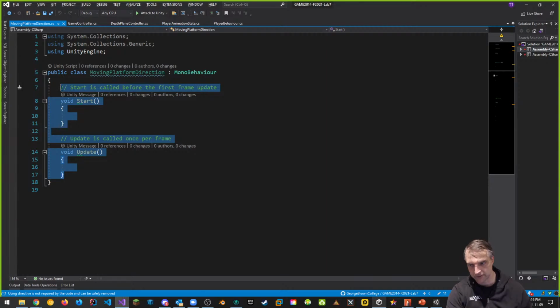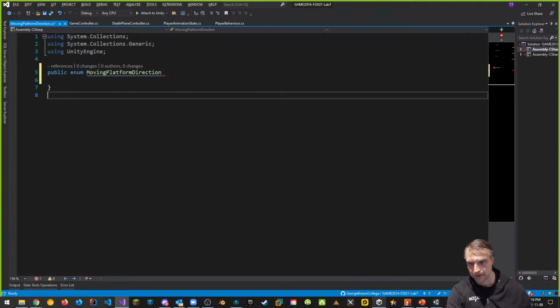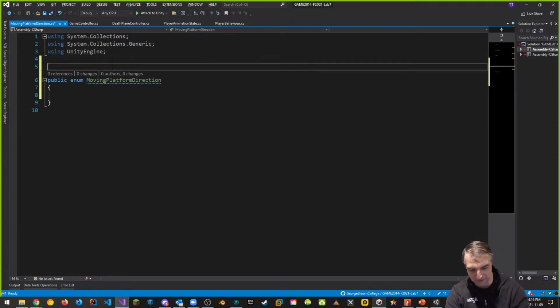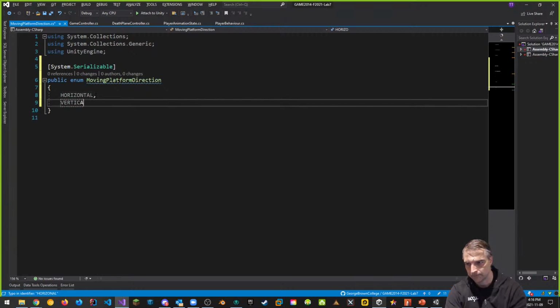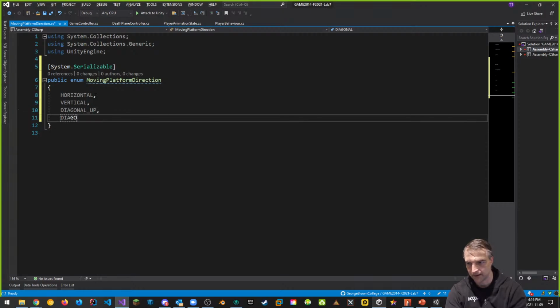So again, we don't need any of this. We'll make this an enum, right? And maybe add in a curly brace that I took away by accident and make the system serializable. And we'll say that the direction is going to be horizontal, vertical, diagonal up, and diagonal down for now.